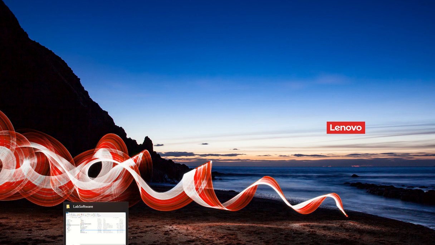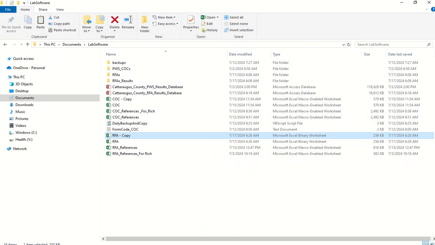So let's go ahead and get started here. The first thing I want to show you is the entire system from this point forward is going to be stored in a folder called lab software. You see it here. It's currently sitting on my computer, this PC, documents, lab software. Most of you watching this video will never do this, and you shouldn't. But if you needed to move the system, so let's say it's sitting on the V drive as opposed to my computer, you would simply take the entire folder and move it to wherever you wanted.